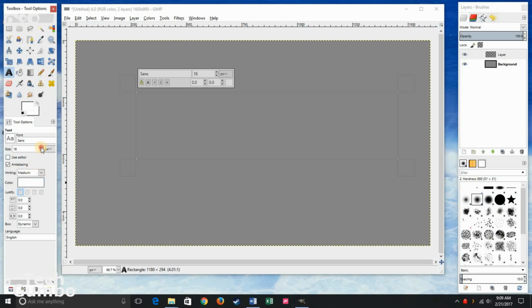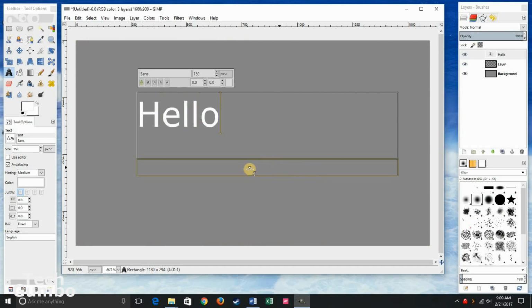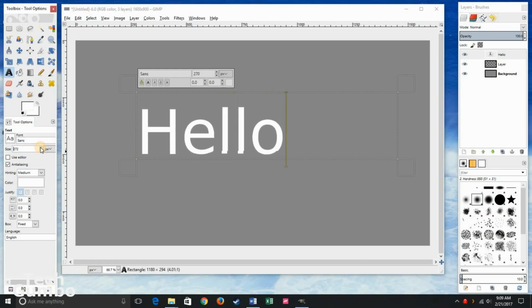And let's increase the size too. 18 is a little small. Let's go over here to size. You can put in a number randomly, or you can use the up-down arrows here to change the font size. And then just type in whatever you want. And if you find that text is a little too small for you, just go back here to the size tool and up the size a little bit.